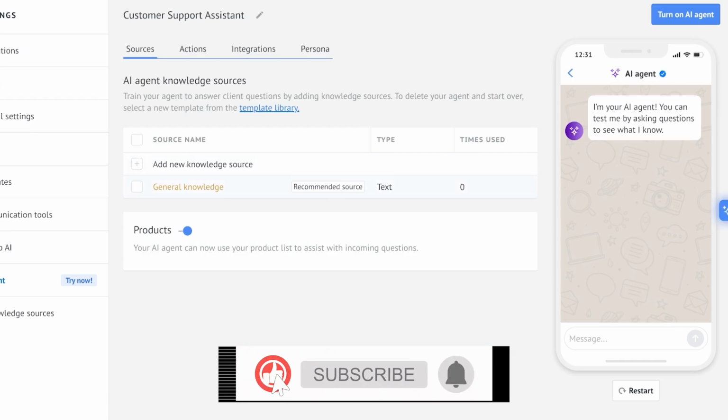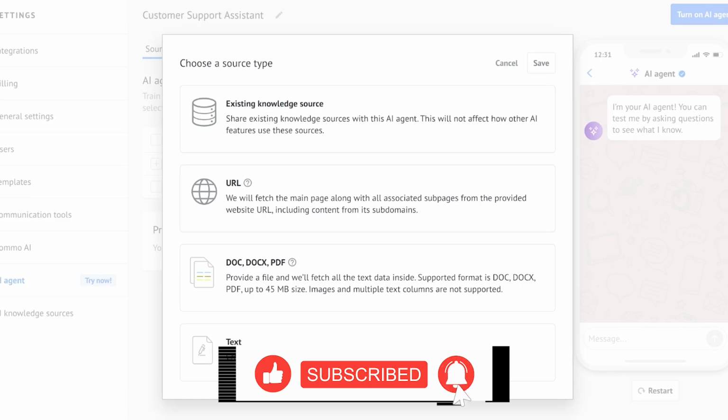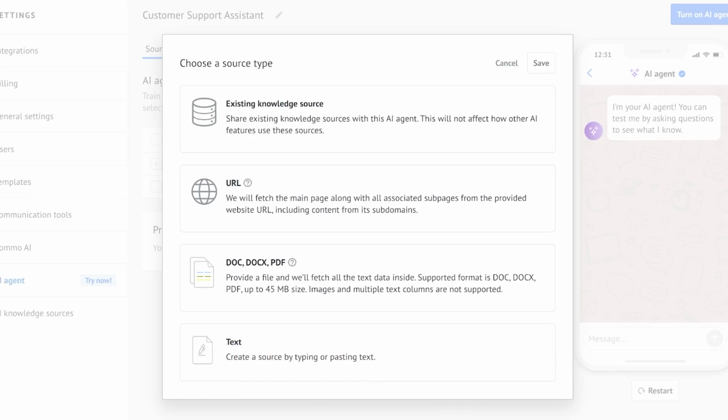Then I can add another knowledge source. So what you can do is that if you have a website already, then you can simply connect the URL of your website, and you can add things like your terms of service, privacy policy, shipping policies, or if you've already built any knowledge base articles, you can also upload them in your docs and PDFs over here.